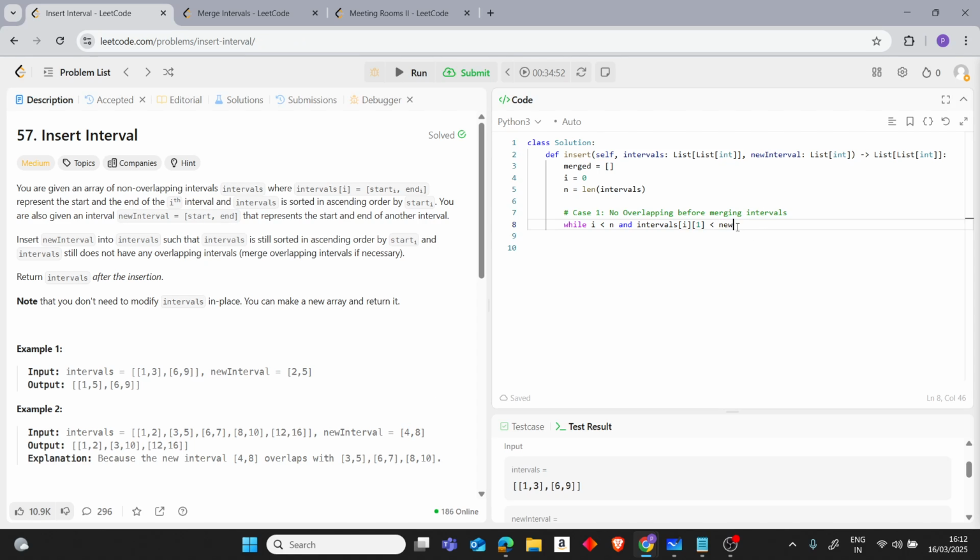So we will check with the starting. If this is the case, no overlapping, then we simply add to our merged list the very first, which is intervals of i, and we just move ahead, just move on. That's why this while loop is feasible here, because we just move on.